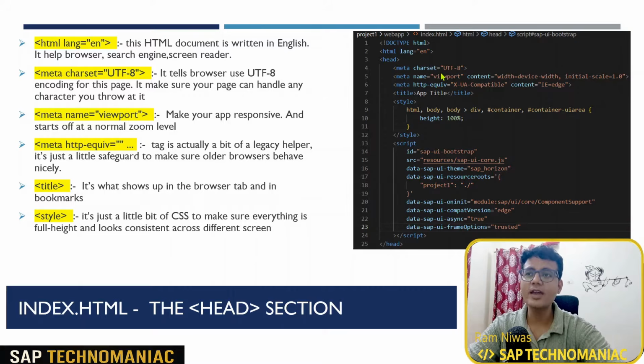Then the first tag we have is charset UTF-8, which is again about encoding. It will help us encode everything we render in our page. It covers almost all the characters used in different languages, so each and every character used in a different language is understood and rendered properly in our page. That is the reason we are using the charset meta tag and the encoding UTF-8.